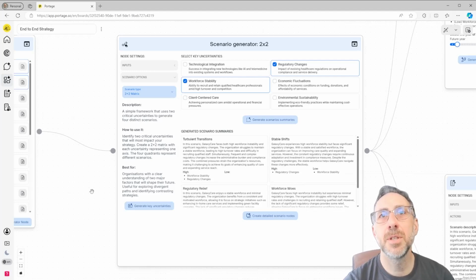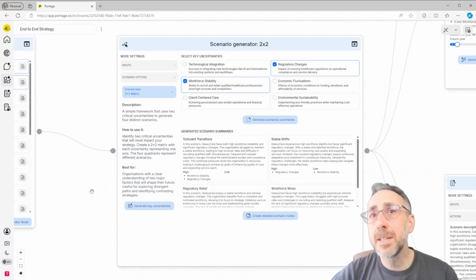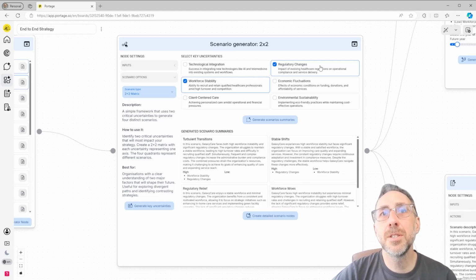And so in this example, I've chosen the 2x2 scenario approach. And in that approach, you select two of your key uncertainties. So these are things that you think are going to impact your organization the most, and you put those on a 2x2 matrix, and you take the high and low of each of those uncertainties to then generate your scenarios. And so in this example, I've chosen regulatory changes. As we've mentioned, that was our key focus question. And the other thing that we've got here is workforce stability. So our ability to recruit and retain qualified professionals.